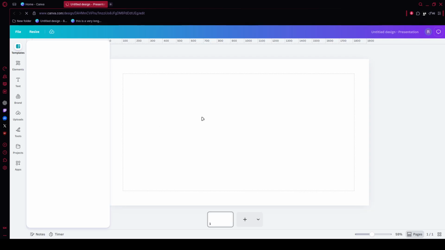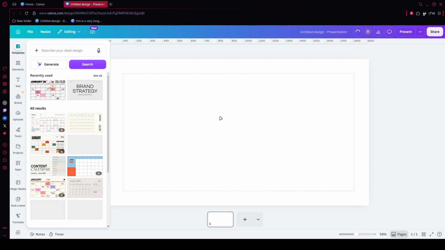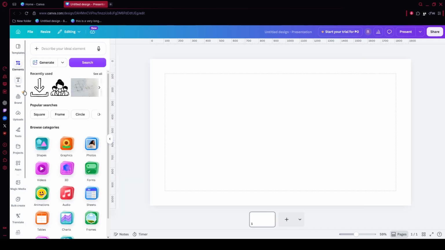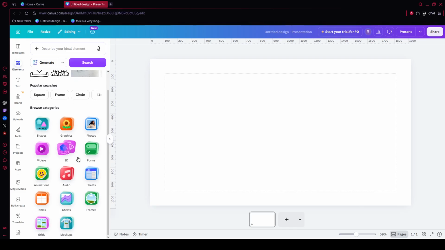When the blank canvas opens, go to the top menu, click File, then View Settings, and turn on Show Margins. This helps you keep important text and graphics inside a safe area, so your design looks balanced and nothing feels too close to the edge.